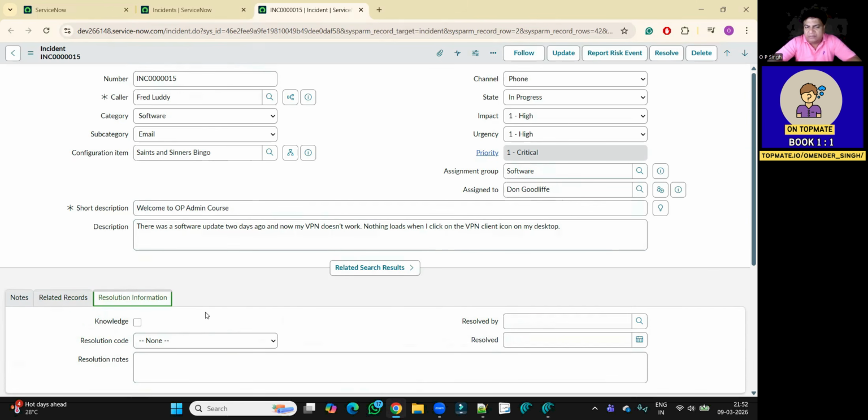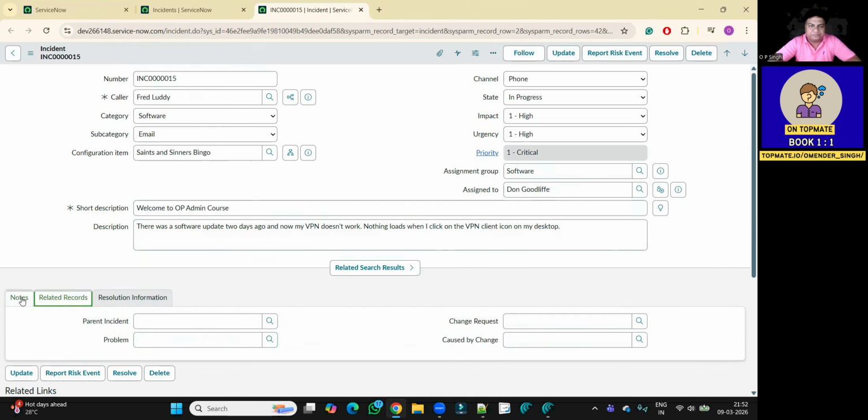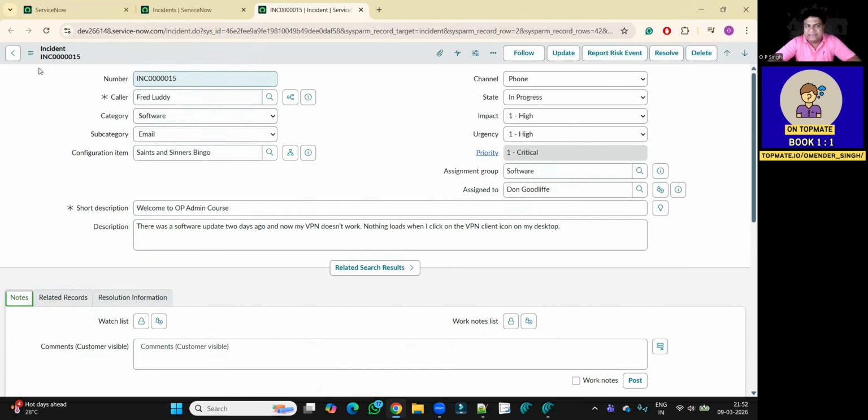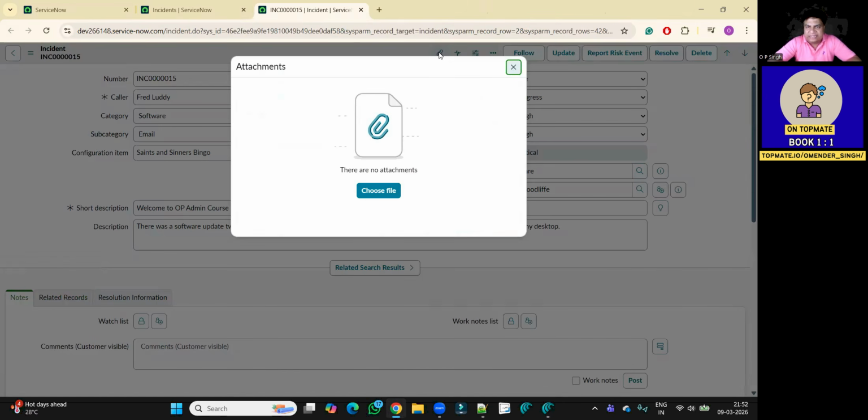Resolution notes: when you resolve the incident, you need all these things. That's why we are keeping all this resolution information in this tab, or section. The very first section is the incident section. Then you see these are all buttons. These are UI actions we already discussed, right? These are all self-explanatory. You can add any attachment here.